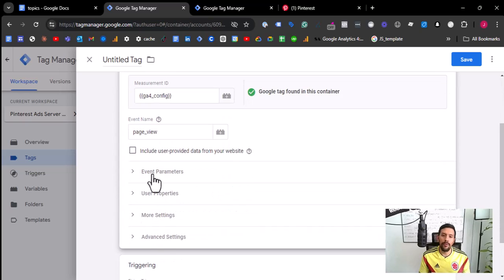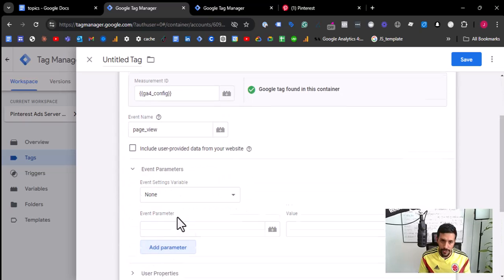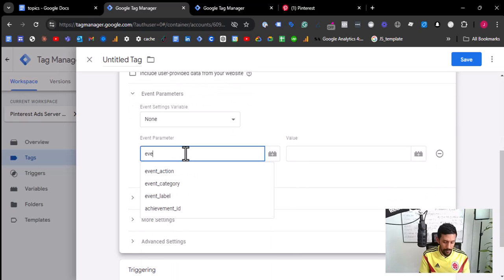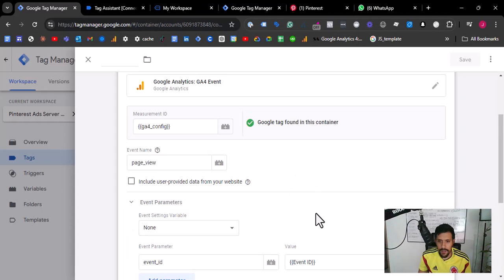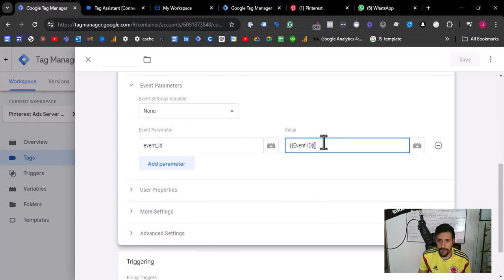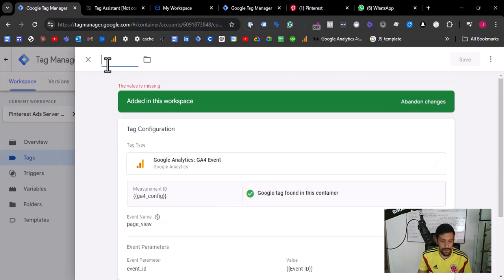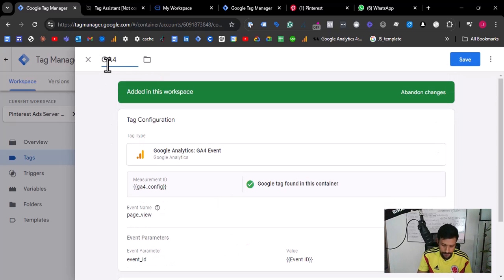And here we are going to do an important addition, which is to add an event ID parameter into the event parameter settings. And let's pass here, as the value of this parameter, the event ID variable we just created. Let's name this GA4 Pinterest ads copy page view.